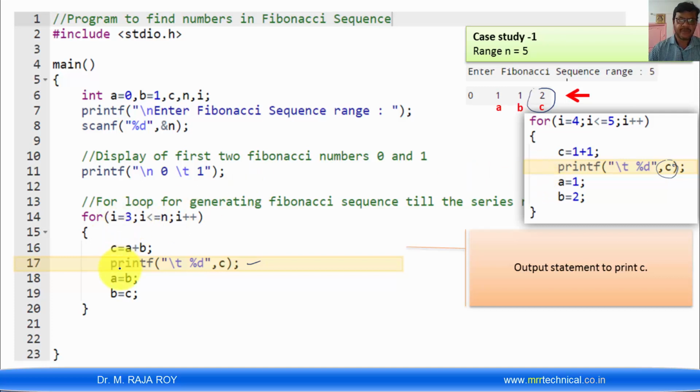In the next line we are converting B as A. That means whatever value is there in the B, that we are transferring to A. Whatever value is there in the C, that we are transferring to B. What is the value in B? So the value of B is 1. That will be transferred into A. That means A equal to 1.